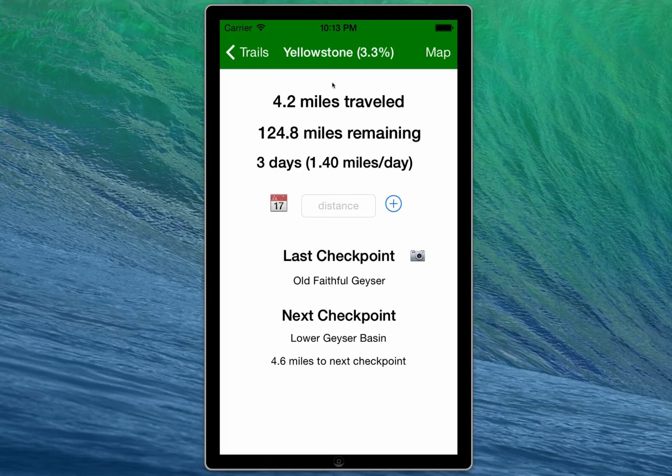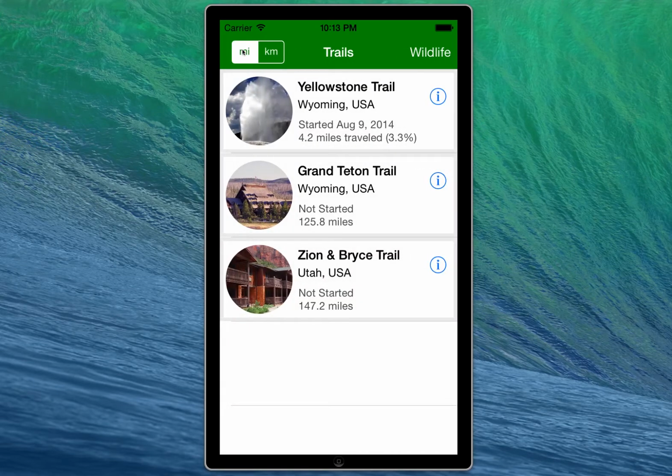Going back to the home screen, you'll see the trail start date and a summary of your progress. You'll also notice that the image has been updated to reflect where you are on the trail.